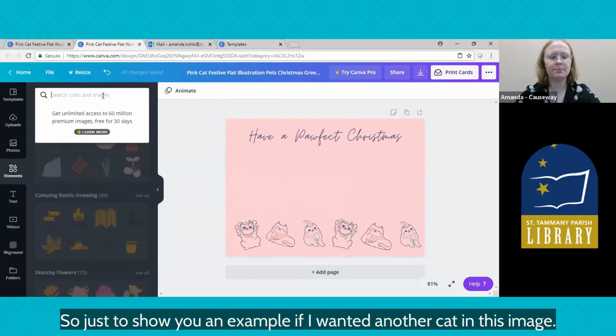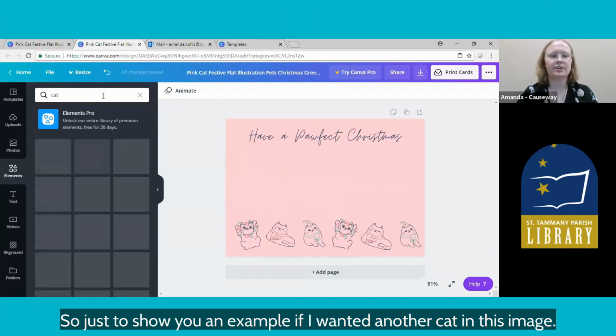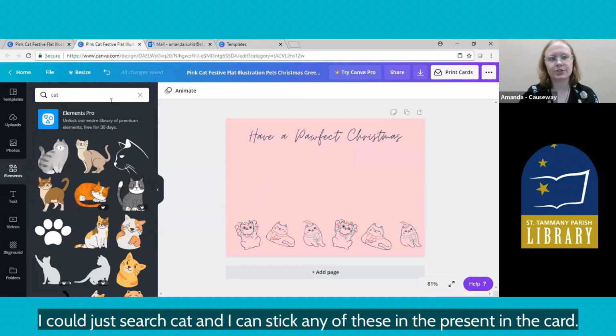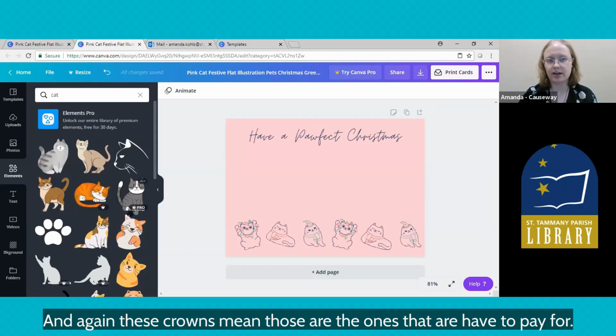So just to show you an example, if I wanted another cat in this image, I could just search cat, and I can stick any of these in the card. And again, these crowns mean those are the ones that I'd have to pay for.